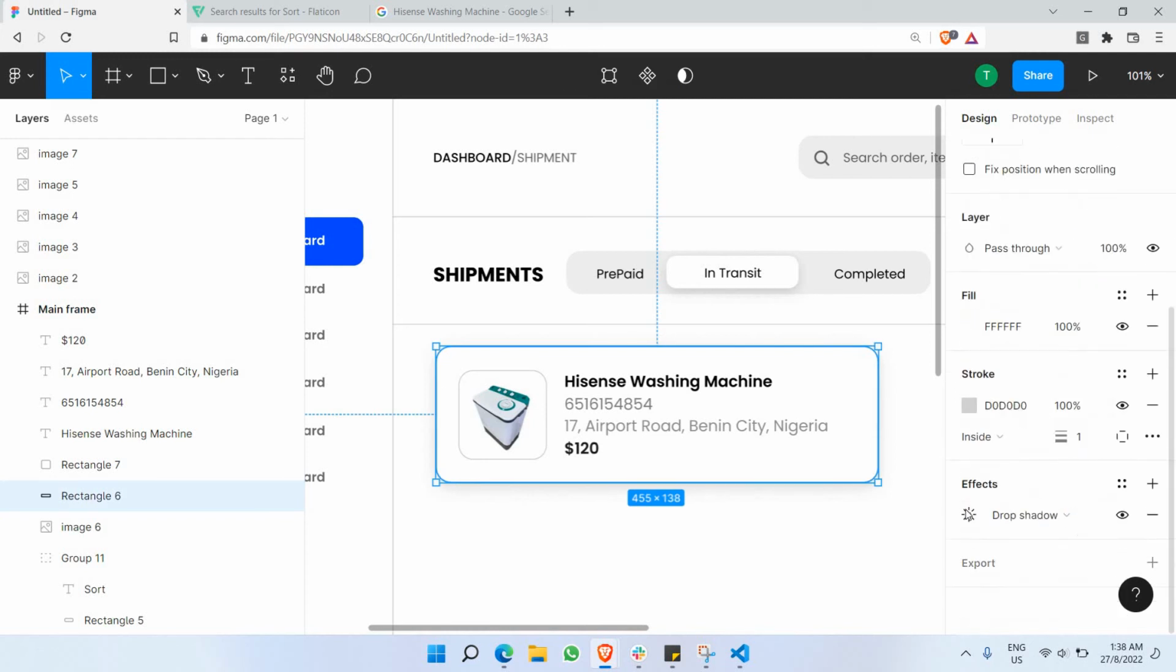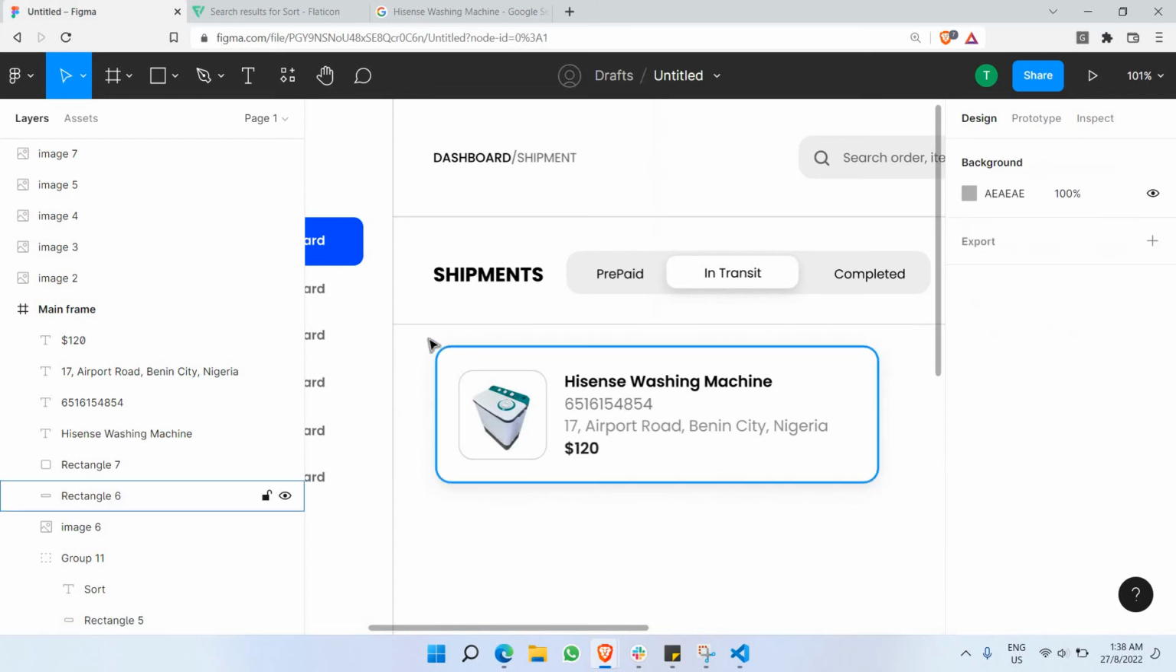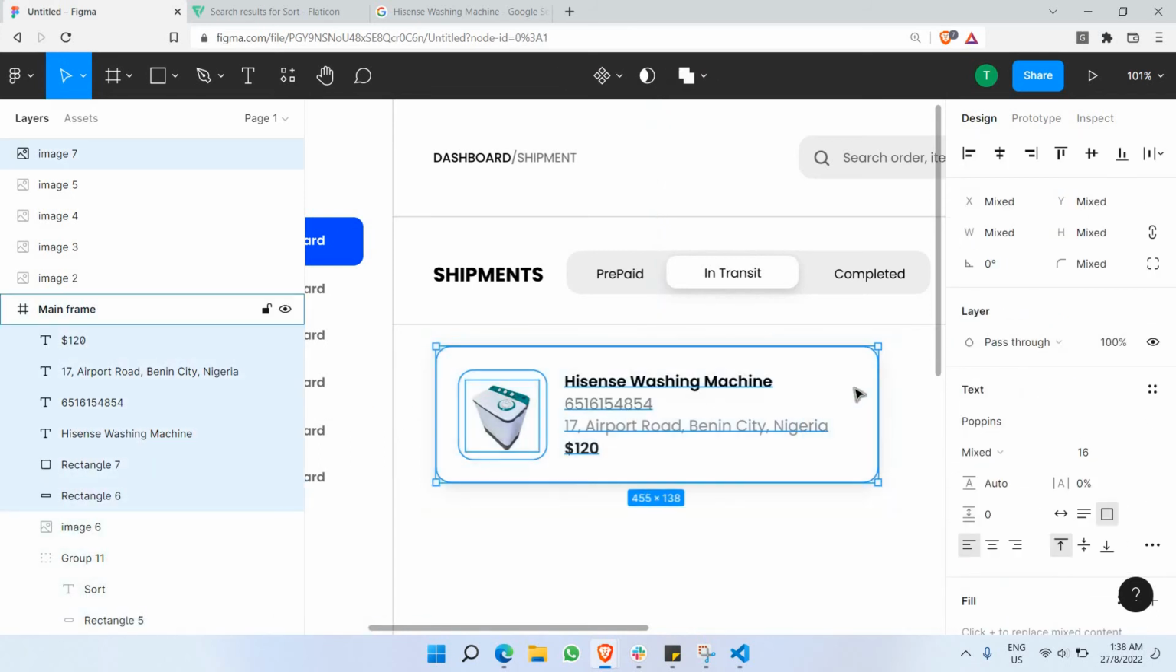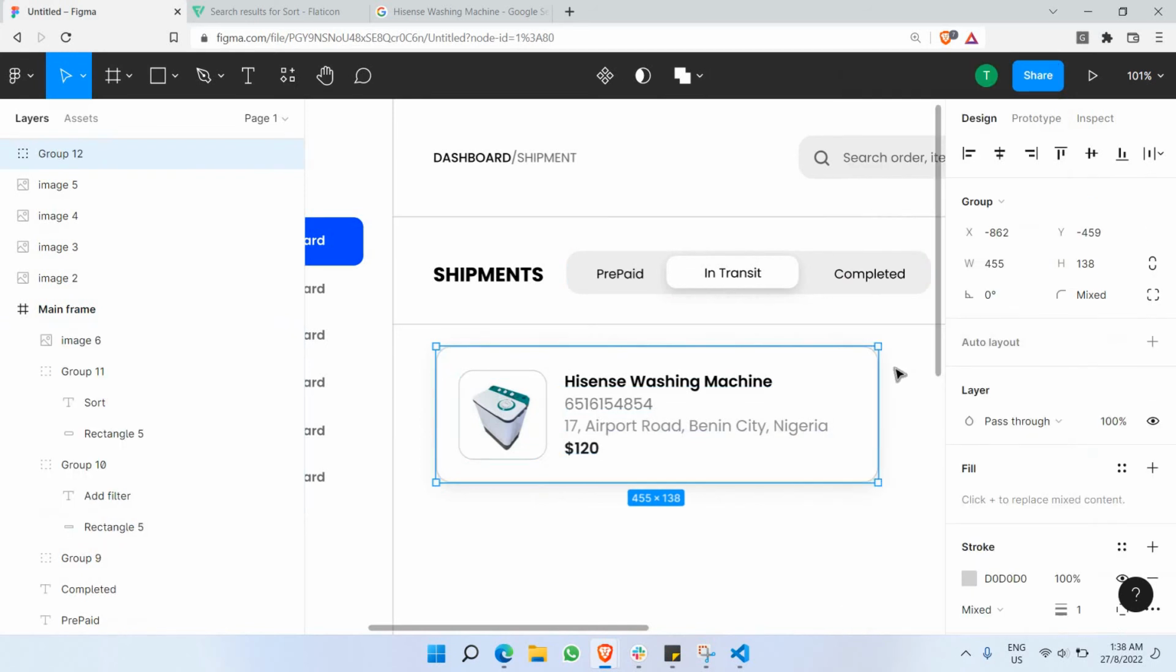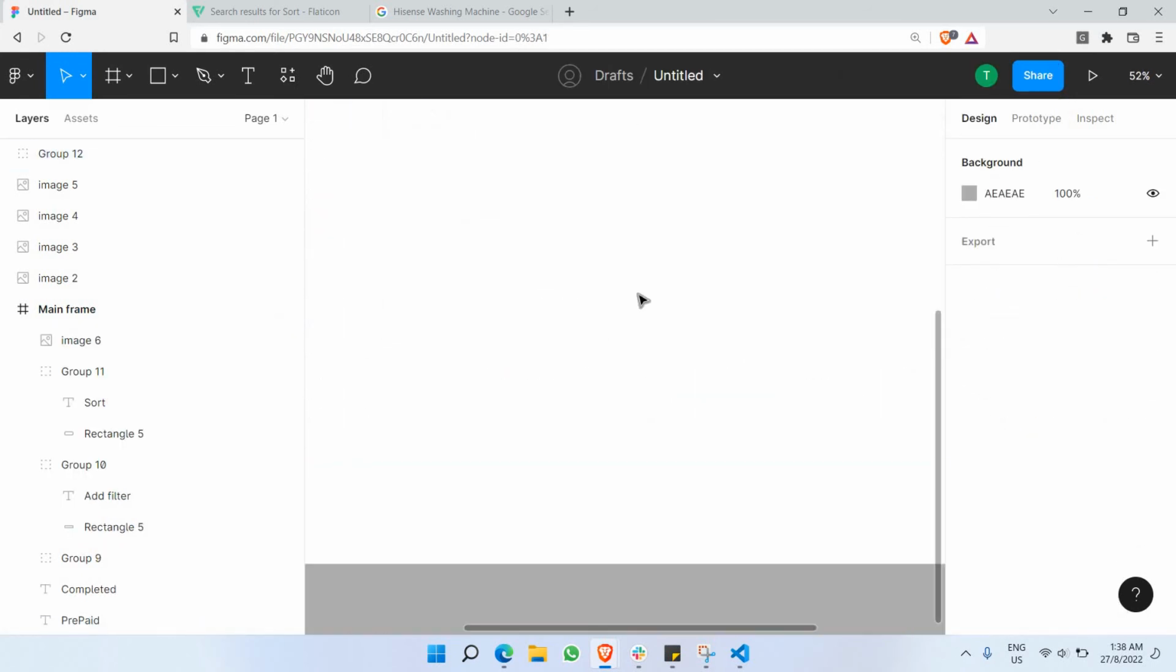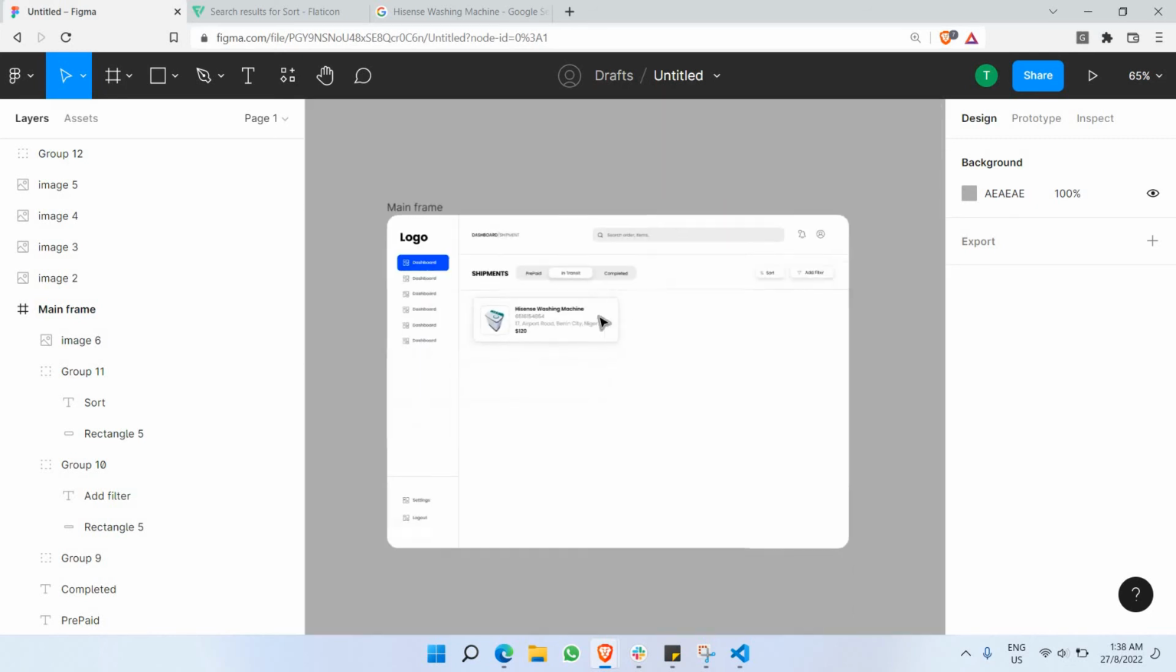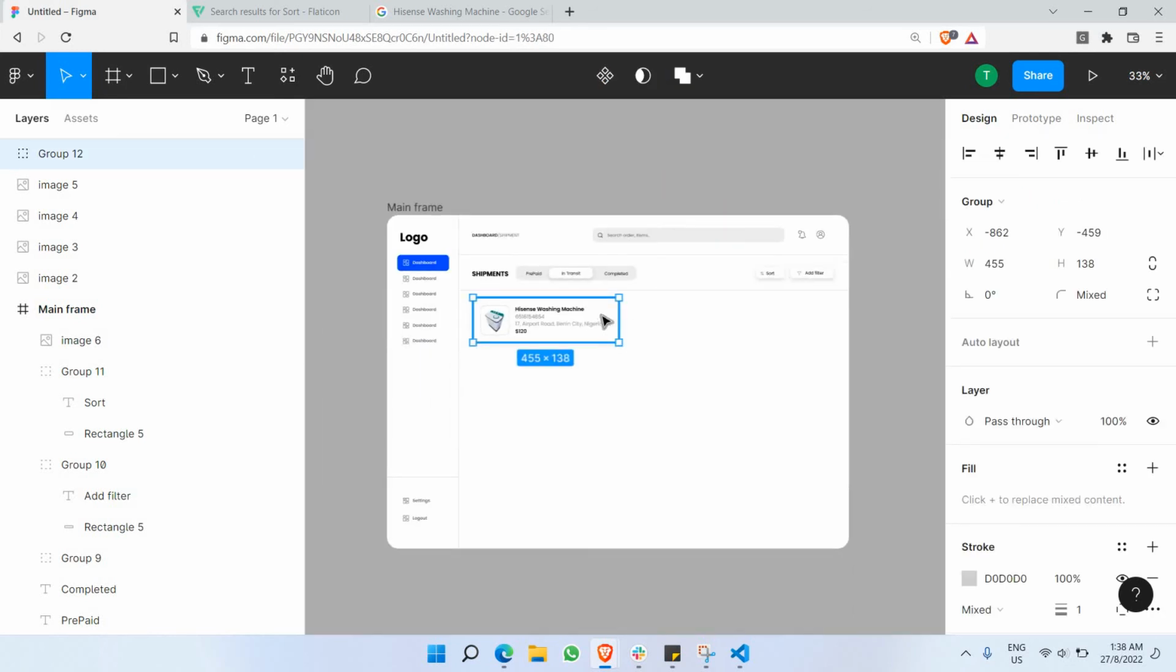We can actually reduce it even more to 10%. That should be good. And last but not least, let's make all of this be in one group. By doing this, we are able to easily arrange them, and as well as easily duplicate them. That's the most important one.